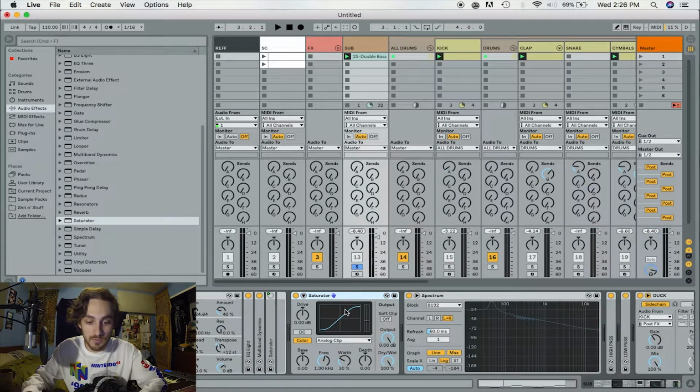And then specifically, if we want to go over some of the parameters here, we have drive, which is the main parameter in this saturation plugin, because it's going to be driving the sound into this curve. Now, the more aggressive this curve, the more clipping that's going to happen. It's basically just going to be getting shoved into a wall, and that's going to be creating the saturation.